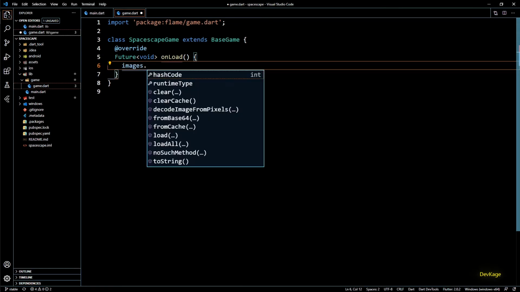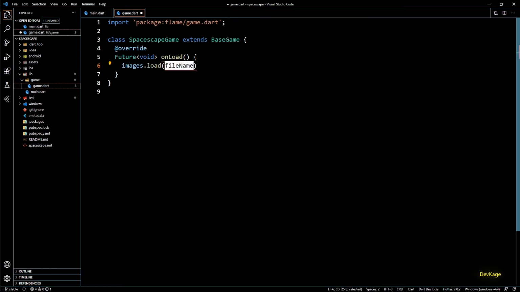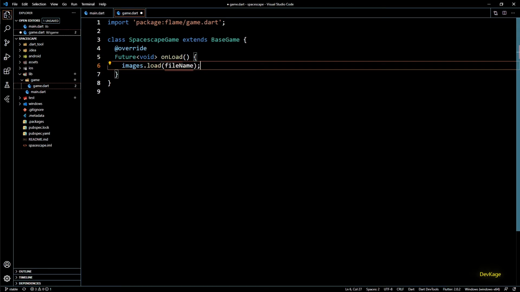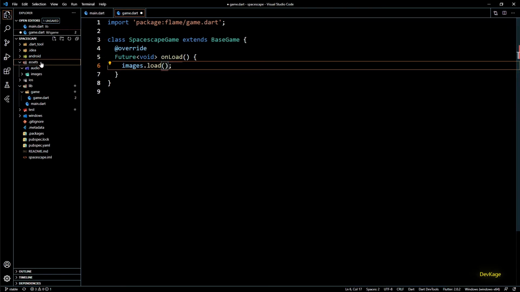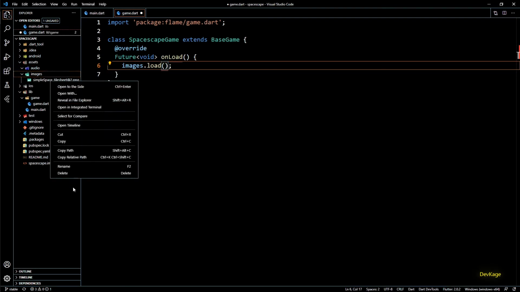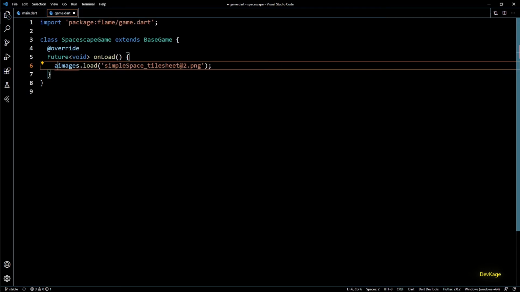So here, I'll call the load method on images to load the image asset. Images is an instance of the Images class which comes from the default implementation of BaseGame. It is responsible for caching all the loaded image assets so that they can be quickly accessed from anywhere in the game. Here, I load the simple space tile sheet. And since this method returns a future, I'll await for it to complete. Once the image is loaded, we can start using it.